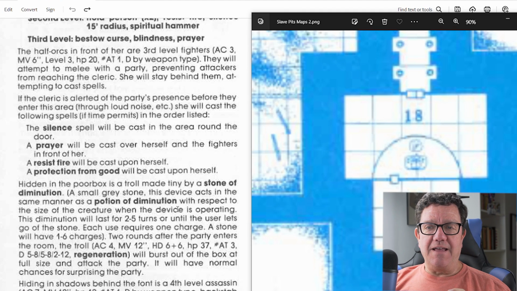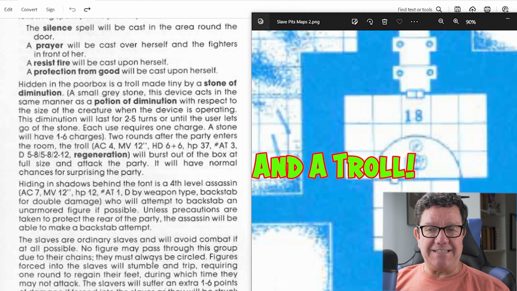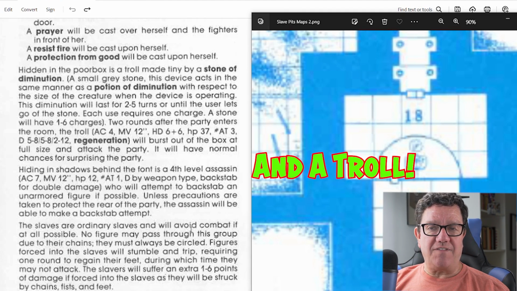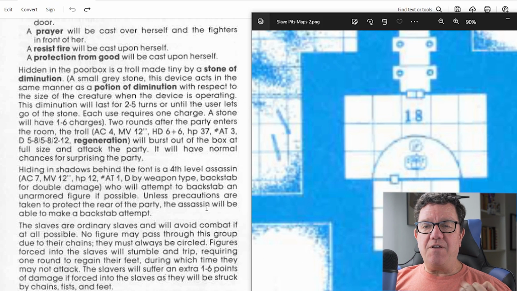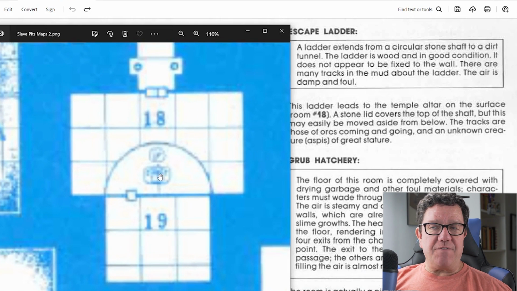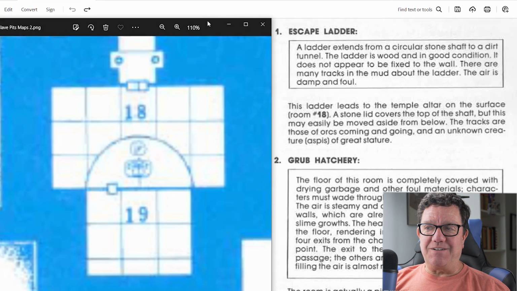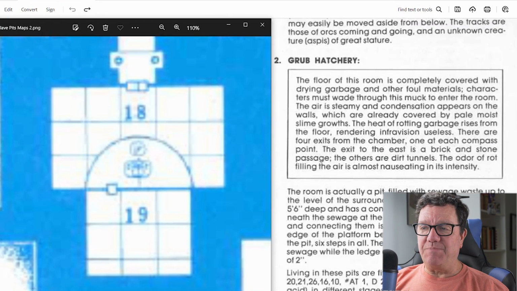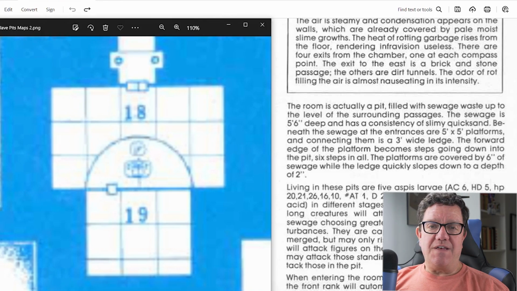How do they attack? And then you got things, another assassin hiding in the shadows, right? The assassins make a backstab attack. And then you've got actual slaves here in this room, right? And they're just normal people. They don't have anything special about them. And then you've got this ladder that leads down to the grubbery downstairs. And the reason it's grubbery is because you have these aspis creatures that they talk about.